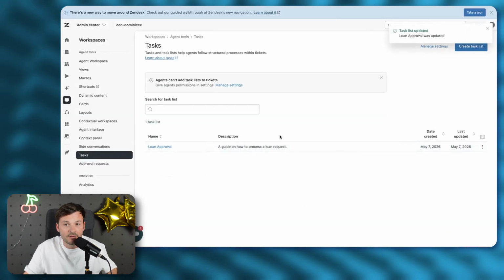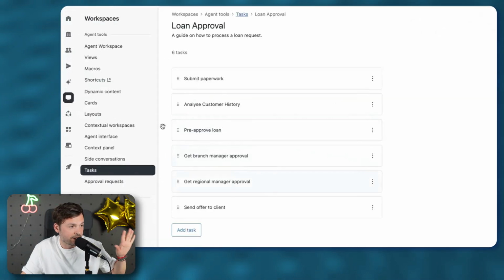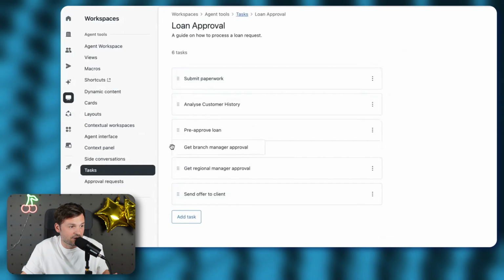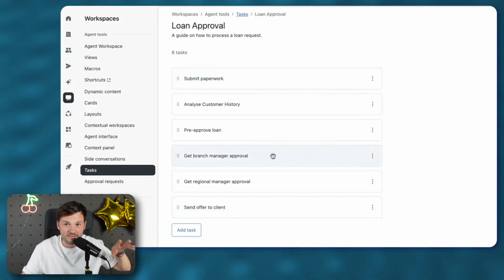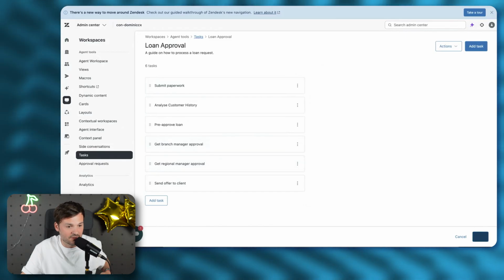All right, cool. So look, it's here, my task list, loan approval. I'm just going to look at it real quick. This is the loan approval. I can drag and drop these in between themselves if I want to. This is giving me a bunch of really nice UI and options. So, okay, I'm just going to save this up.